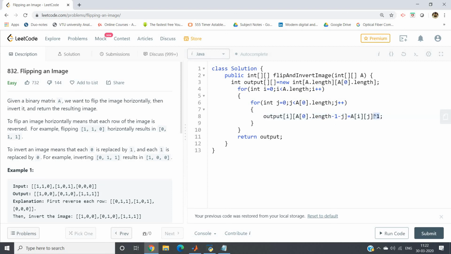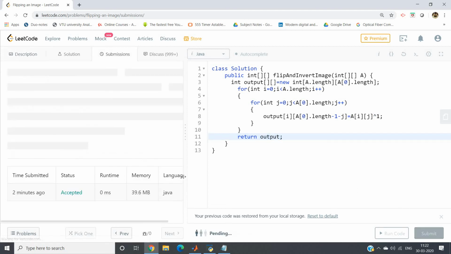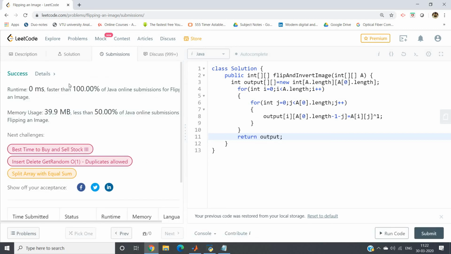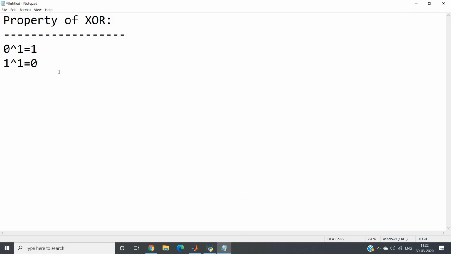Simultaneously we are doing XOR, as a result the bits will be reversed also, and then finally I am returning. If I submit the code, let me show you the acceptance status. See, 100% time efficient and 50% memory efficient. I am going to post the same code in the comment section if you want to check it, but don't forget this property. It is very useful, and in different problems it may help you solve a problem faster, that is, avoid extra time complexity.